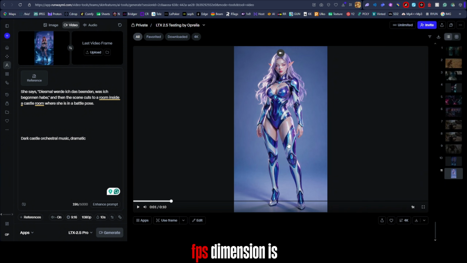So this 50 FPS dimension is pretty impressive. Now that basically wraps up my thoughts on LTX. Just to summarize, it is very fast and it's great for uncensored stuff, of course. But is it better than Minimax? I don't know. Obviously, it can do 60 FPS, and that is a huge thing for a certain type of specific content. So it depends on what you're trying to do.